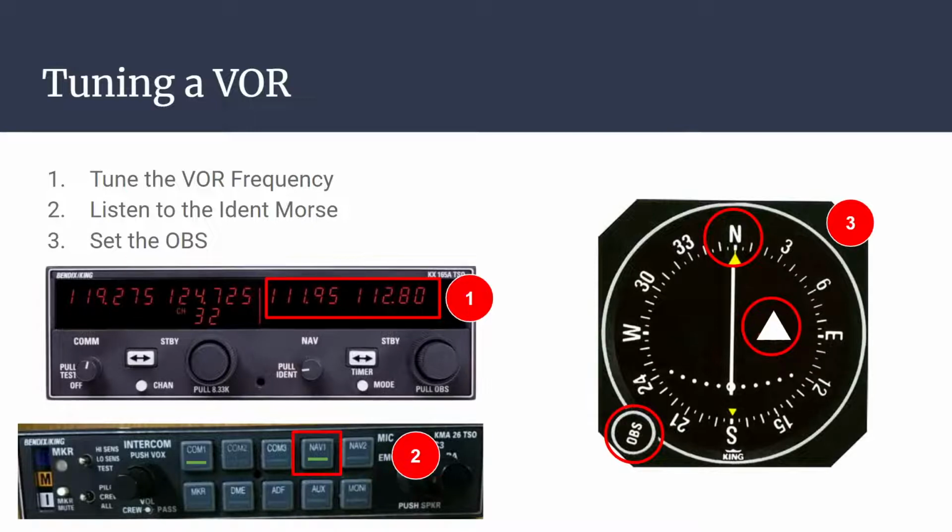Beautiful. Anyways. And then the final step is to set the OBS to what you want it to be, whether that's centering the needle or selecting the reciprocal of the inbound radial, or perhaps the outbound radial, right, if you're going to do it from. But it is a 3-step process, and these are the 3 steps you need to do. Tune the frequency, positively identify.